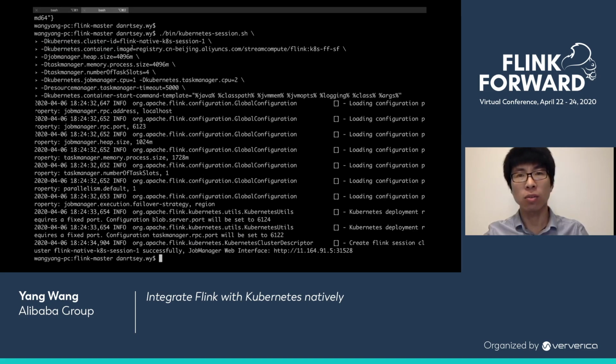The second is the image. You could use the Flink official image or your own image. Then we set the memory and CPU for the job manager and task manager. By default, it is a hard limit, which means you cannot use more than the allocation. For memory, the pod may be killed by the Kubernetes cluster. For CPU, it will hit the bottleneck and your application may have poor performance.